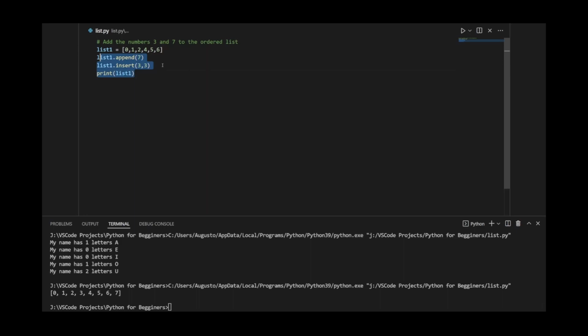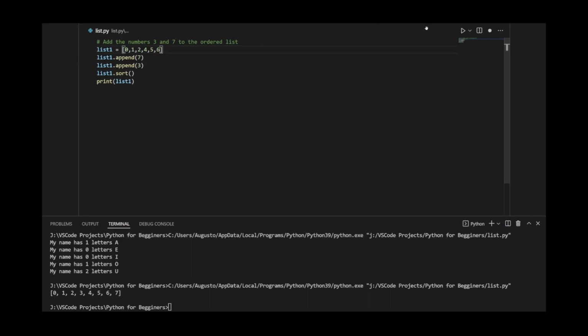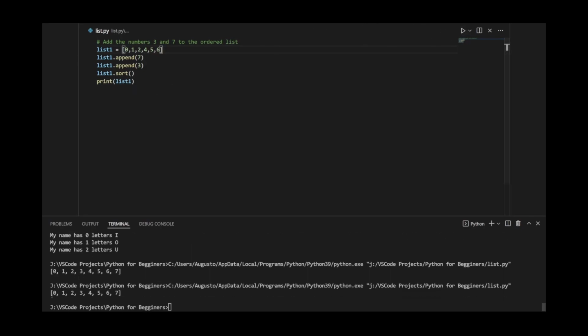Also, another way for you to do this is simply by appending both values to the list, and after that sorting it with the sort method. And there we are.